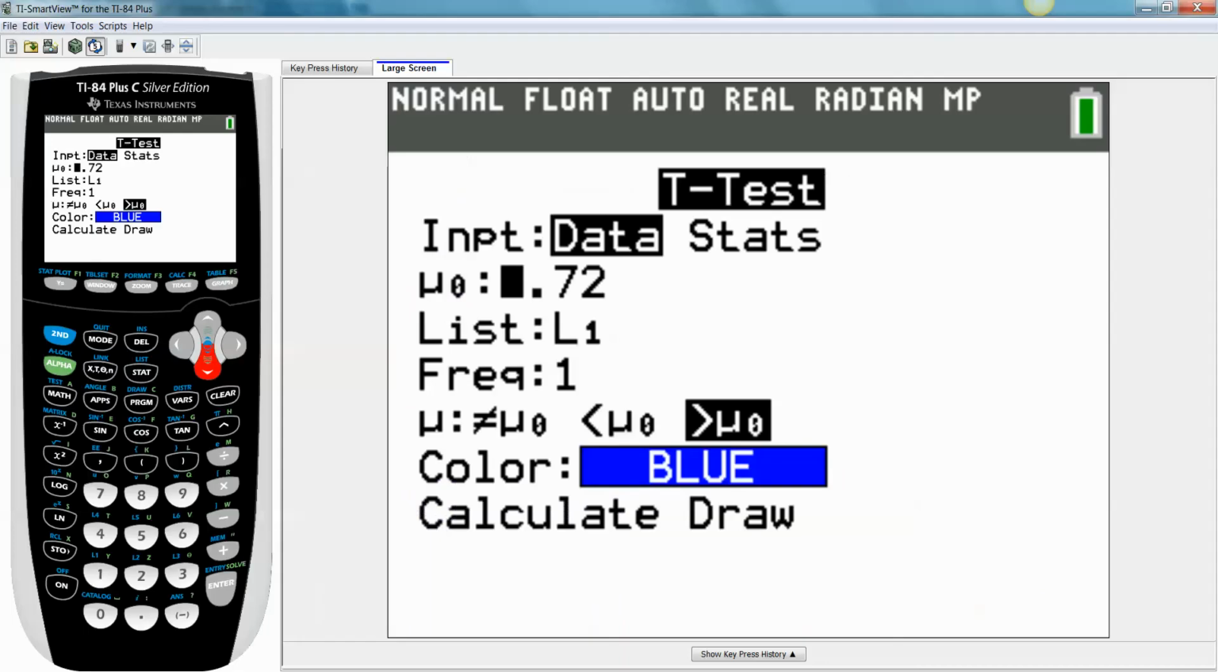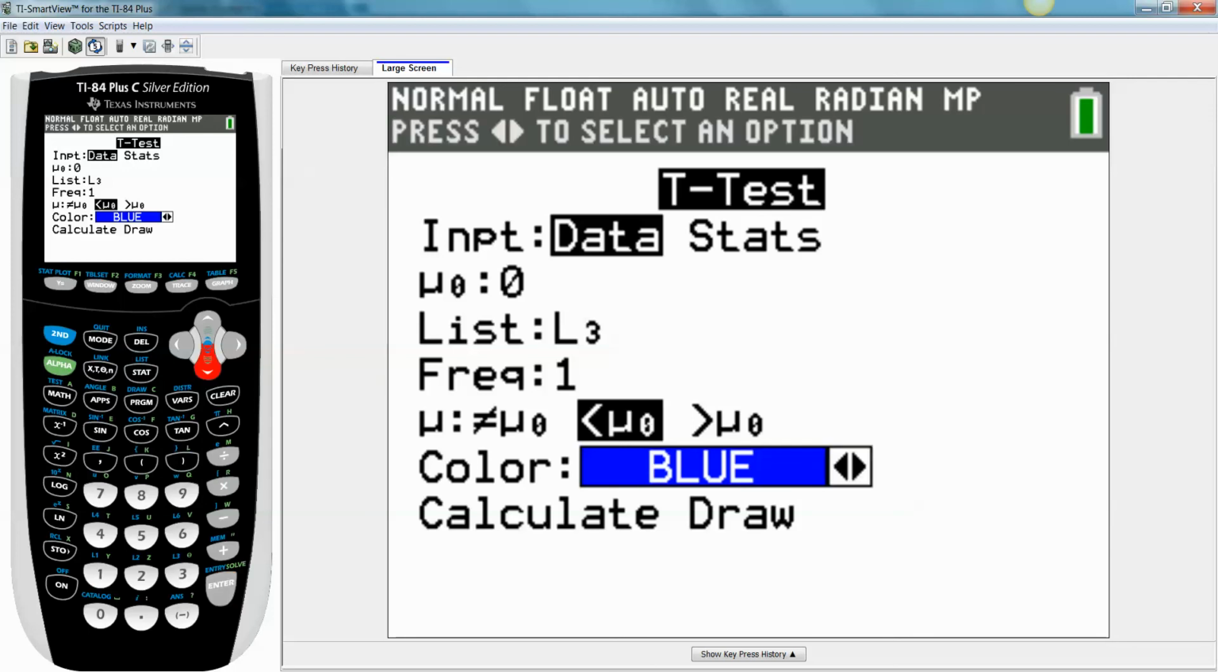So I'm going to go back here and type 0 for my mu0. Now, my list of data is in L3 for this problem, not L1. L1 was before. I want the difference data. That's L3. Frequency list we're going to leave as 1. And we're not doing a two-tailed test, we're doing a less than test. So I'm going to press enter right there and make it so the less than one is dark. I'm going to go down to calculate.